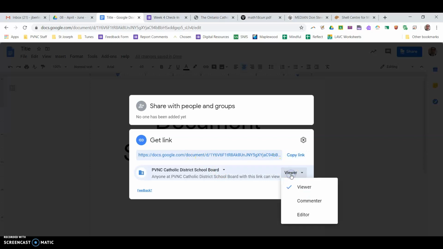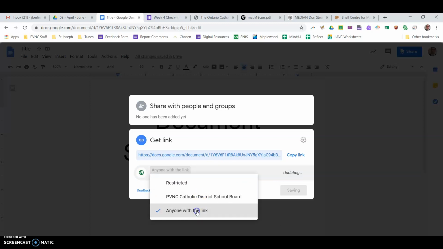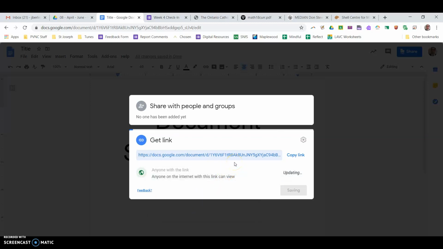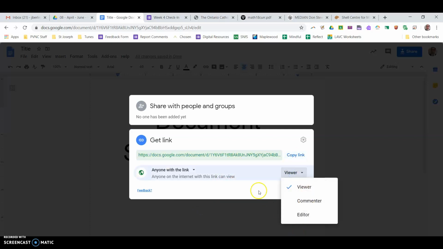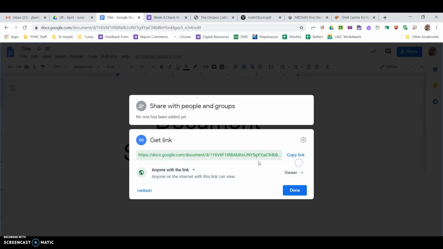You can change that so that they can be a commenter or they can even be an editor. And you can even change this to say anybody with this link, anywhere on the internet, as long as they have the link provided to them, they can view it or comment or edit. There's no way that your file here becomes searchable. It just means anybody with the link can access it.